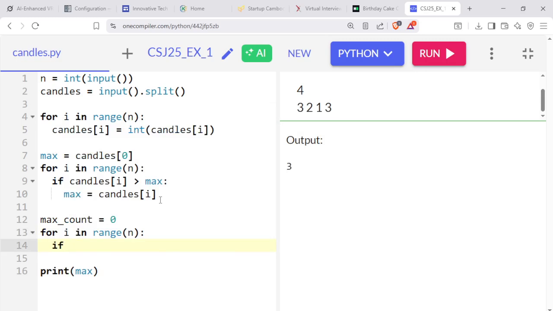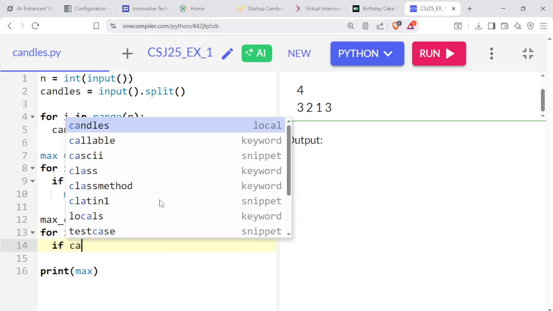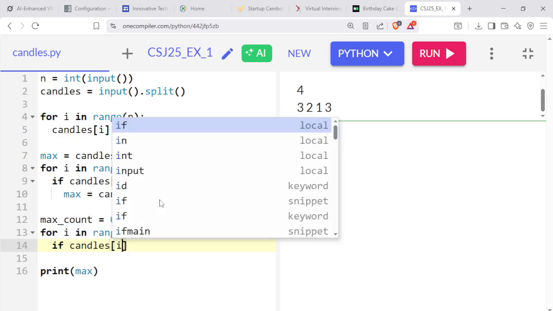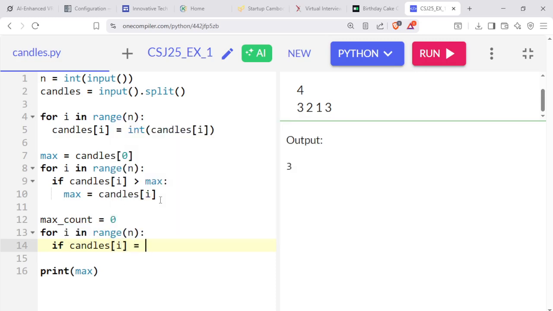If candles[i], so if the current element is equal to max, so we already know what is the maximum value, right? Then we just increase the number of max count. So for instance, if the element is equal to 3, then we increase the number. This one is equal to 3, no. Equal to 3, no. Equal to 3, yes. So we have 2 maximum elements.